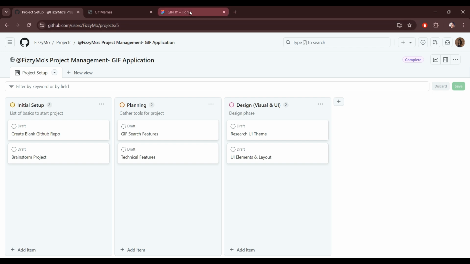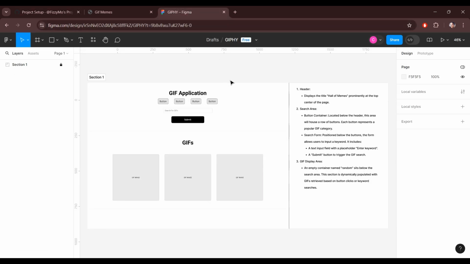then I moved on to Figma, where I created how I wanted the application to look. So it's just a one-page application. My title, some buttons, search, submit, and then below where the GIFs would display. On the side, I also have some descriptions and kind of directions when I was ready to use Visual Studio Code to start working on it.